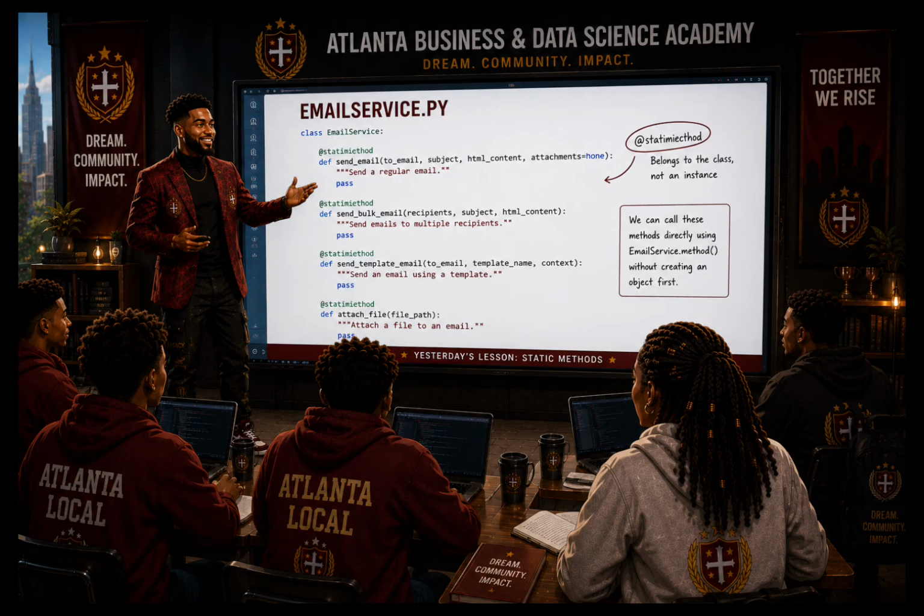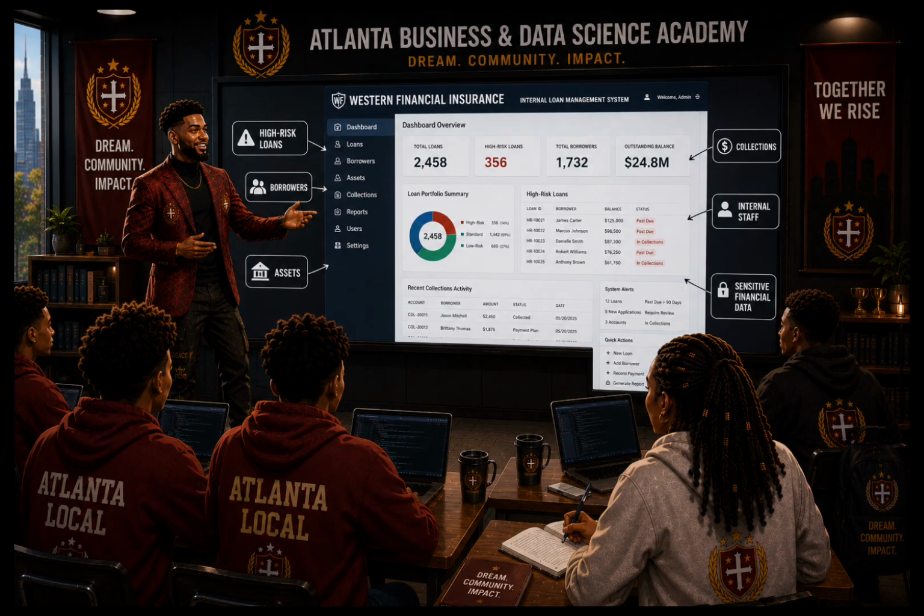The reason is simple. A static method belongs to the class itself, not to an individual object. So instead of writing something like this, email service equals email service, send email, we can simply call email service, send email. We don't need to create an instance of the class first. For service classes that don't maintain their own internal state, static methods keep our code simpler, cleaner, and easier to reuse throughout the application. Professor Wilson changes the screen to a wireframe of the Western Financial Insurance application.